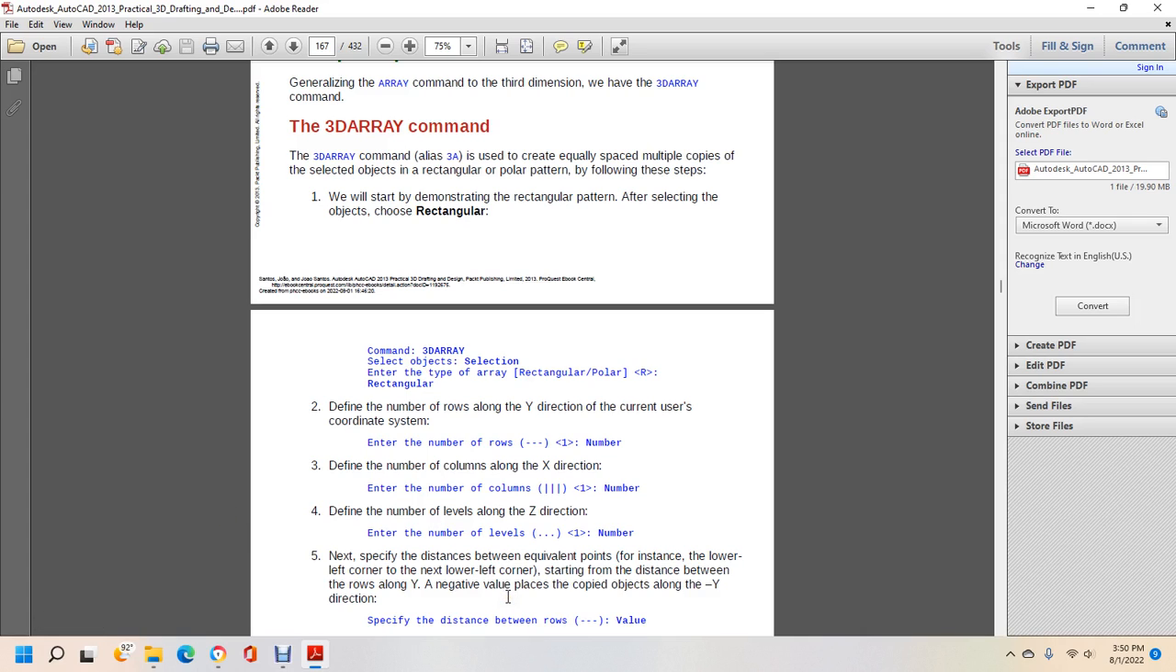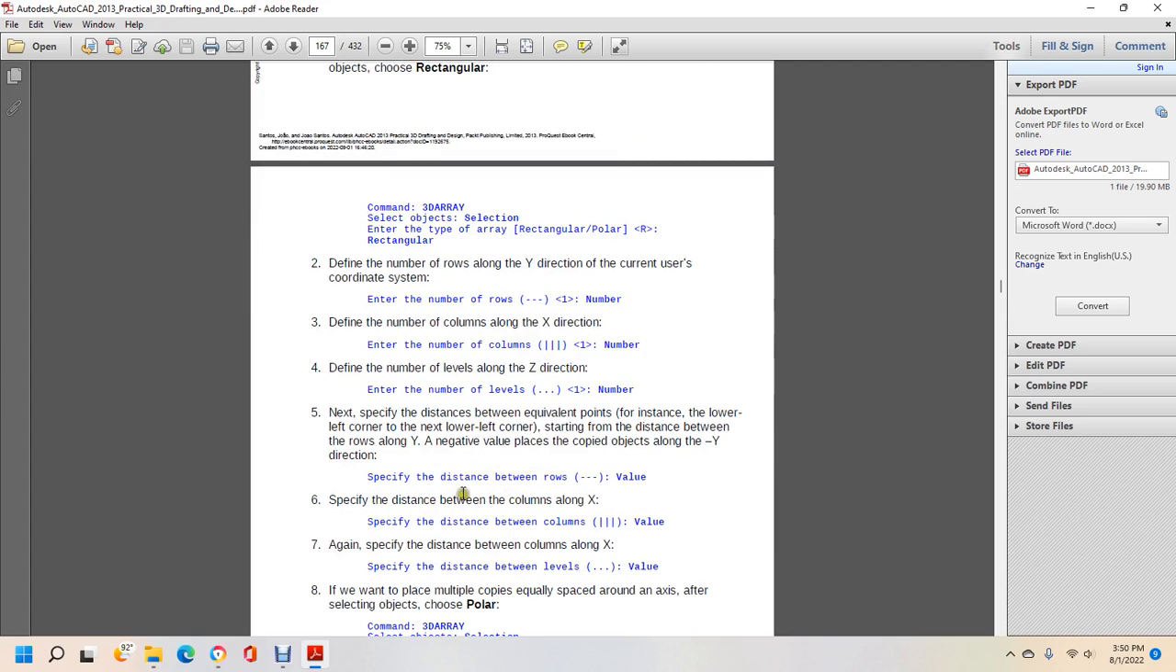Next, specify the distance between the equivalent points, for instance from the lower left corner to the next left corner, starting with the distance between the rows along y. A negative value places the copy in the opposite direction, along the negative y direction. Then specify the distance between the columns along the x.